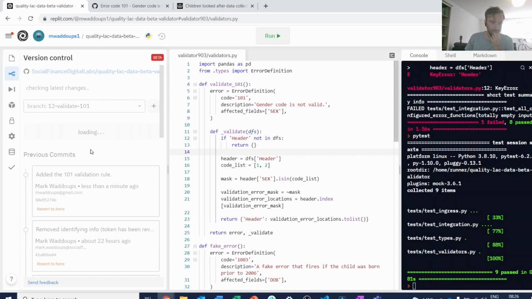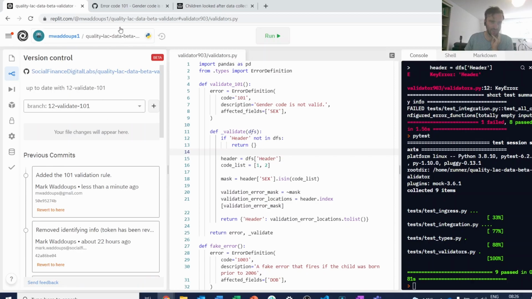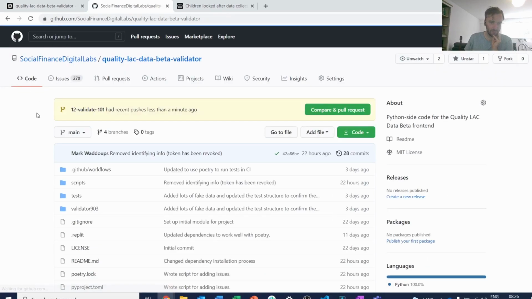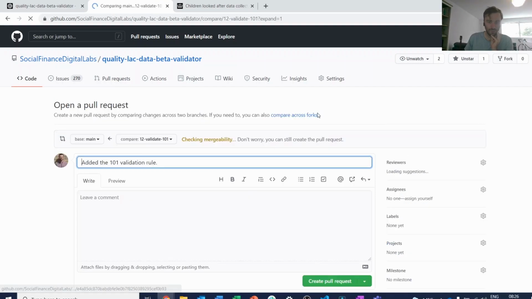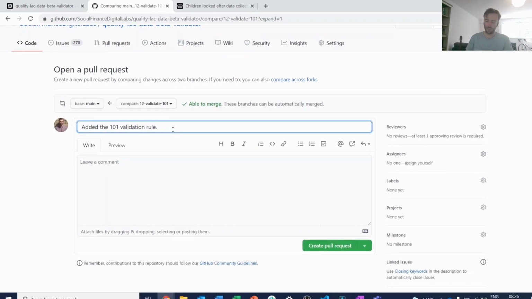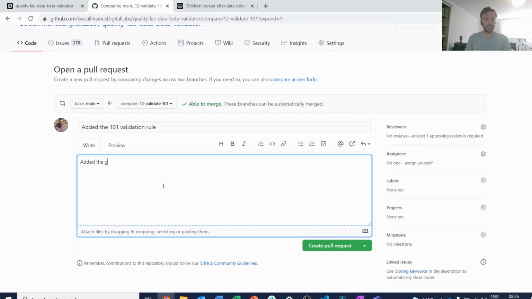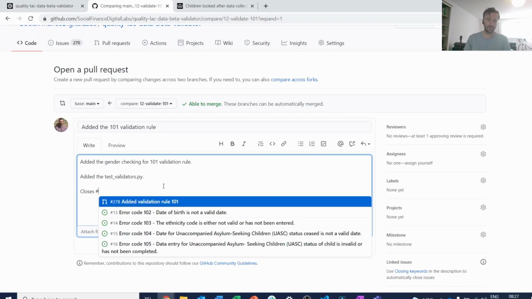What we should see is that once this completes, and you can see here it's already picked up on it, we go back to GitHub, go back to the main code, and I see 12 validate 101 had a push less than a minute ago. So we just hit this button to compare and pull request. You can see it's already filled in the commit message. And I'll write, added the gender checking 101 validation rule. I'll also mention here that we added the test validators file, because that's a change that we wouldn't normally be doing. And then I'll say this closes issue number 12.